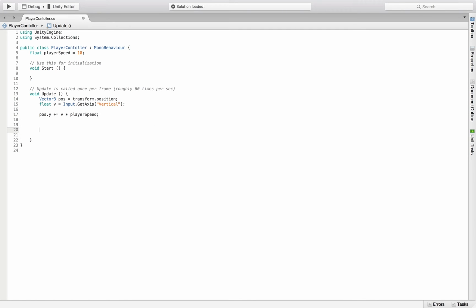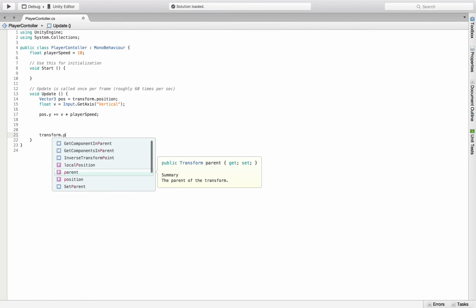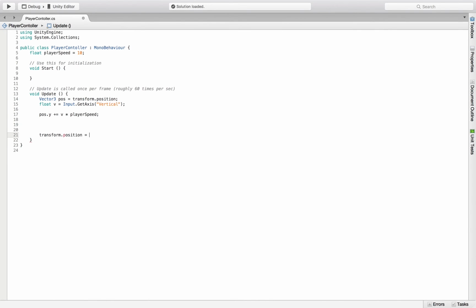Oh yeah, one more thing. We've got this temporary vector that we modified, but we've got to update the original vector, which is pretty easy at the very end of our update method. Why do I create a temporary vector? Well, one is writing POS is a lot easier than writing transform.position every time, but two, you cannot modify an individual component like Y of the original position vector. You have to create a temporary copy and modify it.